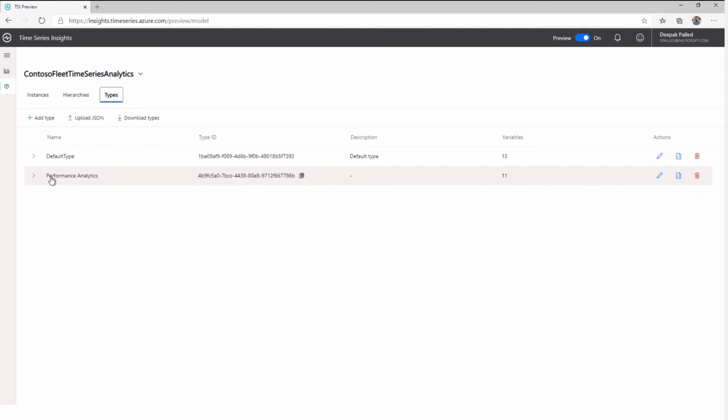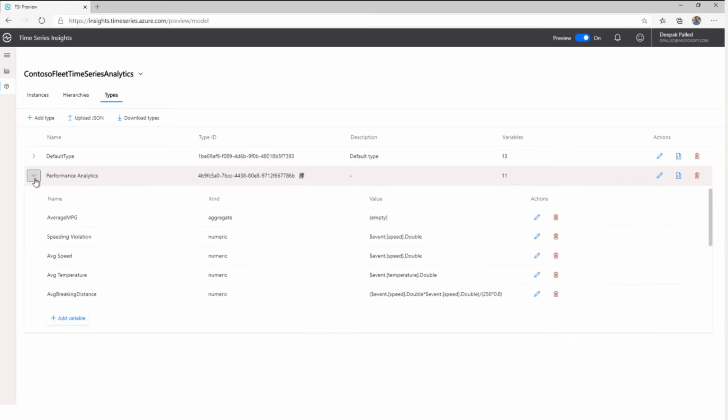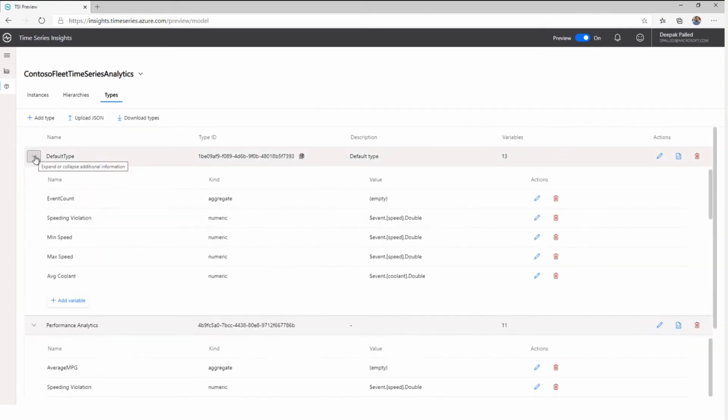Let's say you take all your temperature sensors and you can say, hey, there is a type for temperature, and you define computation around temperatures for that. In this case, what I've done is we have created two types. One is performance analytics type, in which I have a bunch of calculations that we are doing, leveraging the incoming telemetry. And there is another one, which is default type, in which I have a bunch of calculations as well.